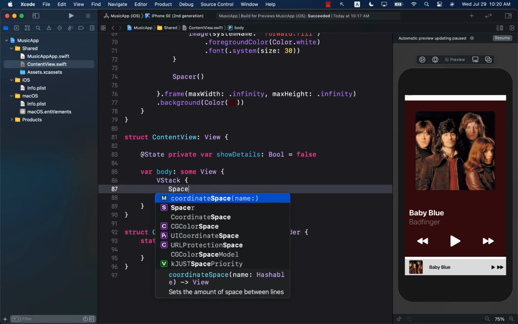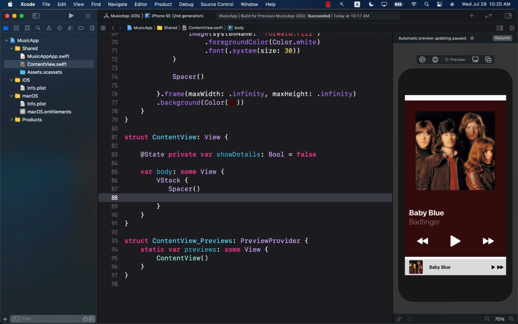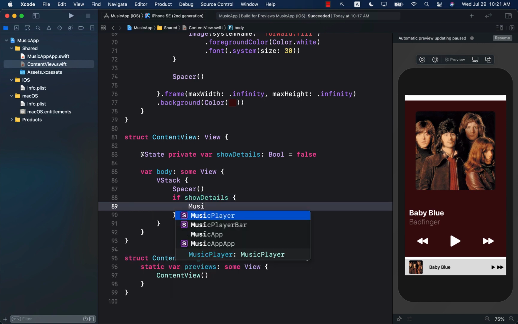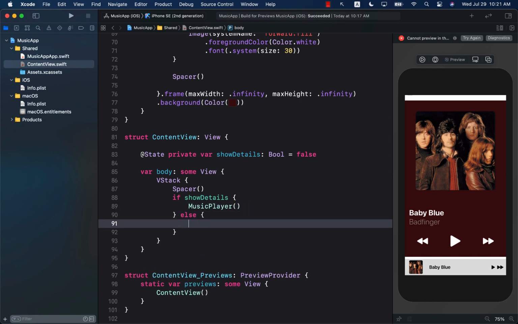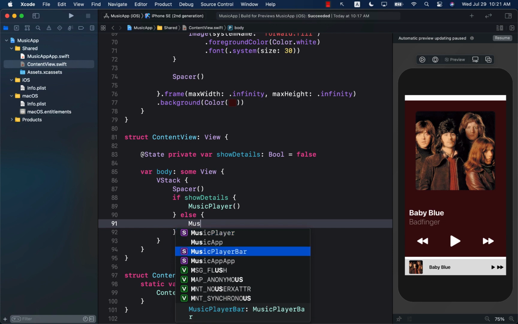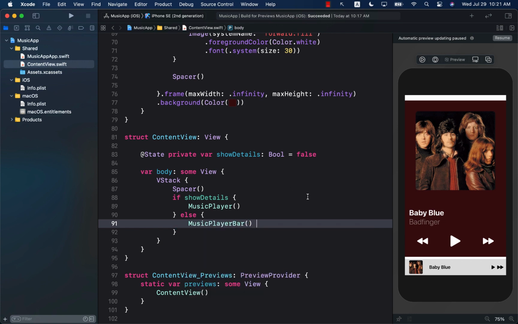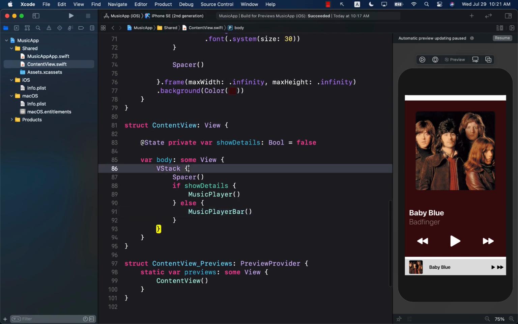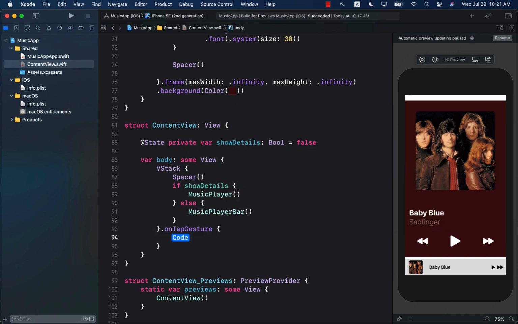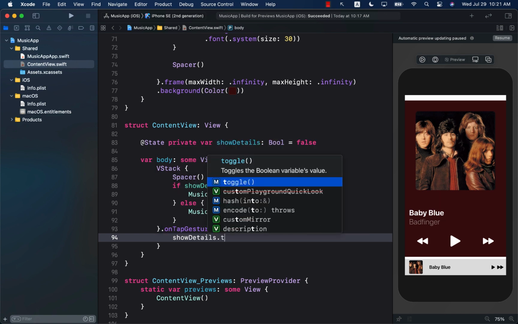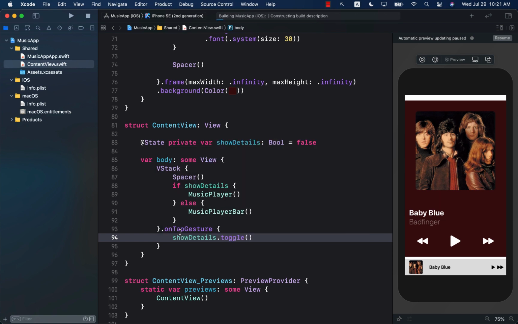The first thing I'm going to use is a spacer. And then I can simply use an if condition. If show details, meaning if it's true, then you will return the music player. Else, well, you will simply return the music player bar. All right? And on the VStack, we can also add the tap gesture. So I can say on tap gesture, and I can simply toggle the show details. So show details dot toggle. Let's go ahead and build this.